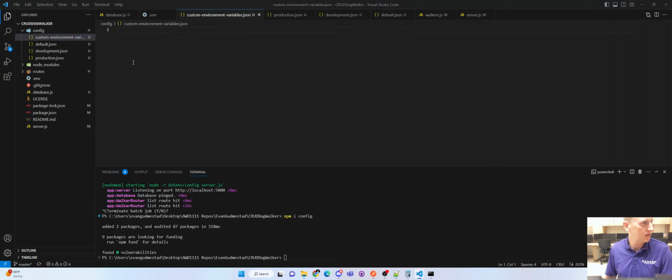Now for right now, inside of production, we don't have anything special that we need. Same thing with development, we're not doing anything special here. So just kind of empty JSON objects for right now.